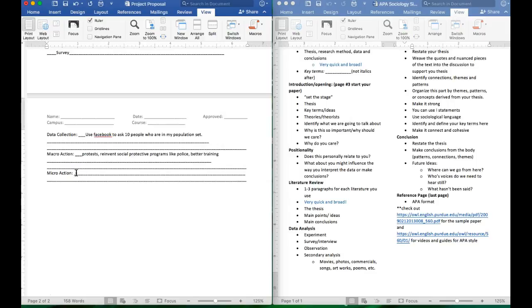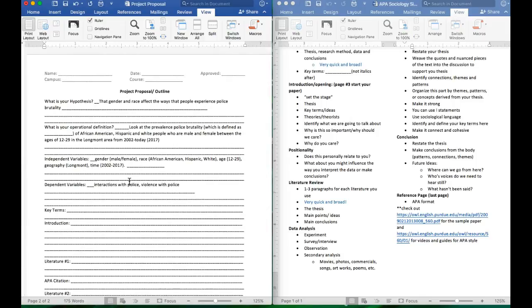Microaction is you, the individual, right? So what can you do? What can I do as an individual? I can call my state representatives. I can call Congress. I can help my local police to understand how they are seen. I can whatever, right? So we've just filled this out in the last 10 minutes.